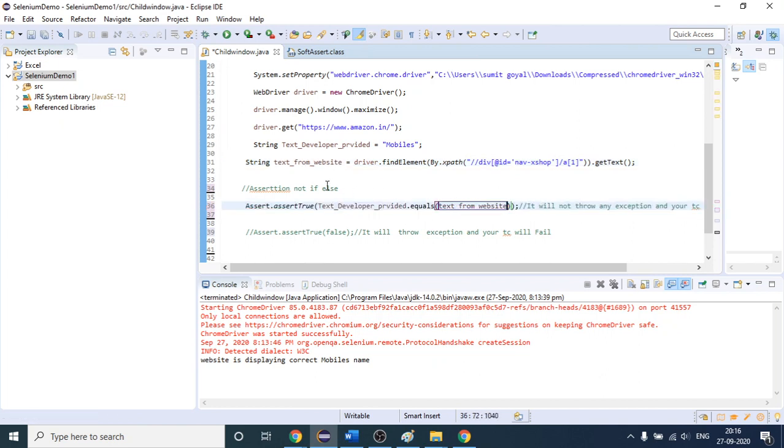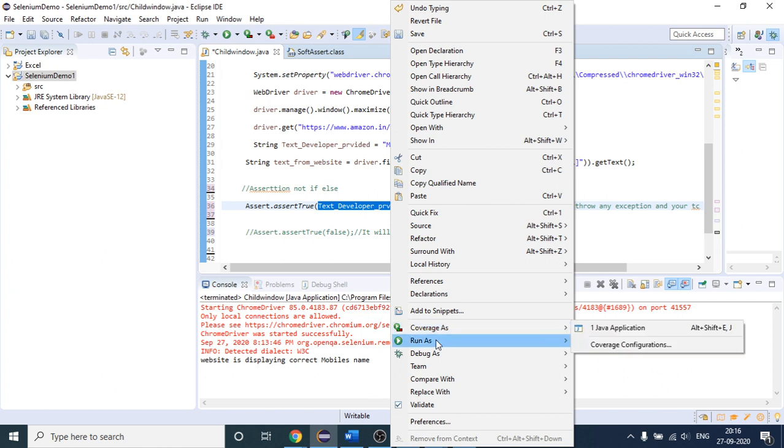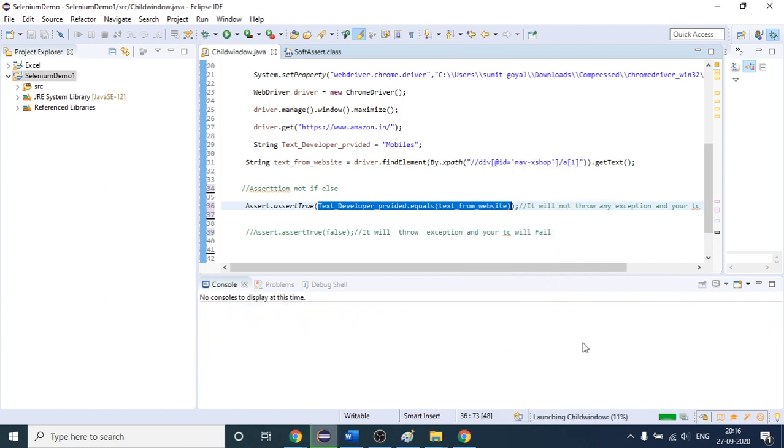So if I try to run this, we have provided one checkpoint. As of now, what you will see is this text is equal to the mobiles. So the condition will become true. So this condition will not fail, which means that your test case is passed. If I run this, we can see it will not throw any exception.